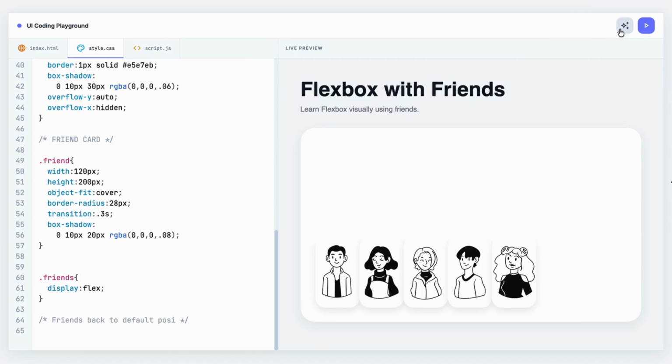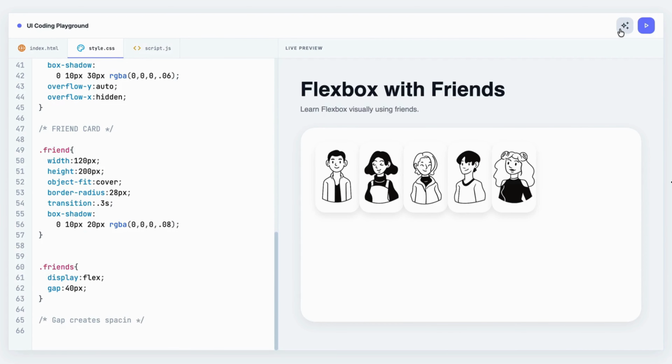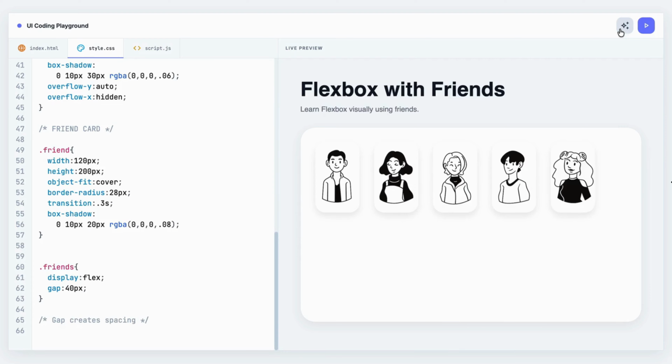Let's go back to our default state. Right now, all the friends are sticking together. Instead of adding margin manually to every single friend, Flexbox gives us gap. With gap, we simply add spacing between every friend with one clean property.